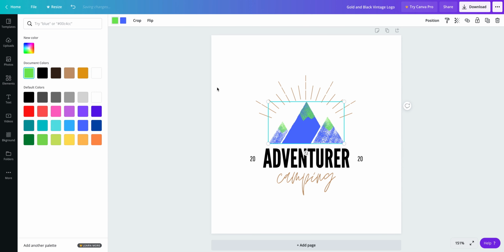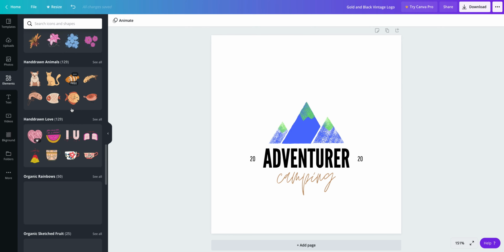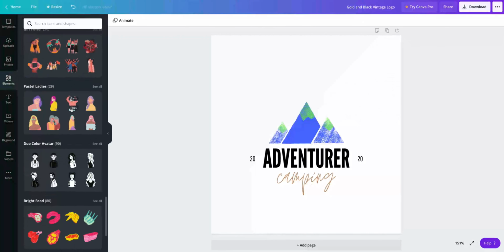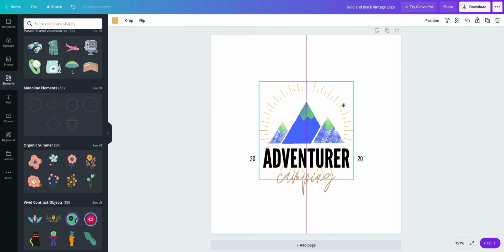Now, let's change these sunbeams. The idea is nice, but not quite what we want. Let's select that and delete it. We'll go ahead and go to the elements and scroll down to monoline elements. Let's select this first circle one. It's on the artboard now, but it's a bit small. Let's use the circles in the corner of the bounding box to adjust the size. Then we're going to move it and make sure it's aligned with the center of our artboard, so you'll see the solid purple line. And we'll also want to align it with our mountains, so we'll see the dotted line.